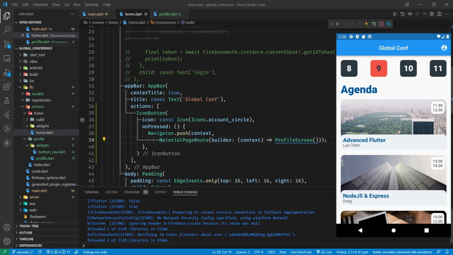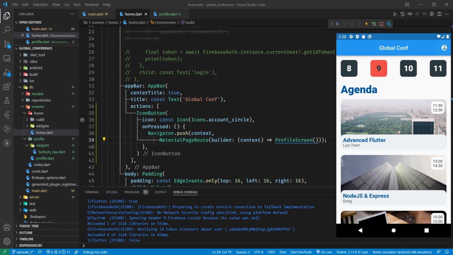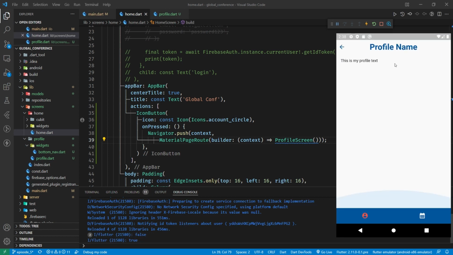Let's save that, and there we have our icon. Let's click that and we go to our profile screen, and as promised we have our back button up there which takes us back, and if we scroll up we've got a back button which doesn't take us back yet because we've not coded it.